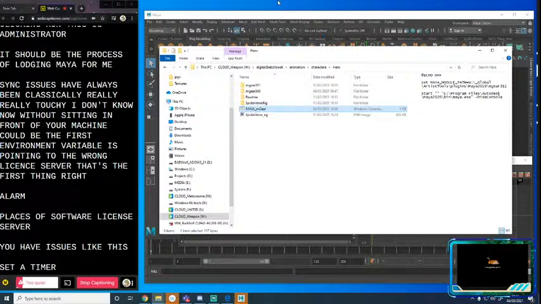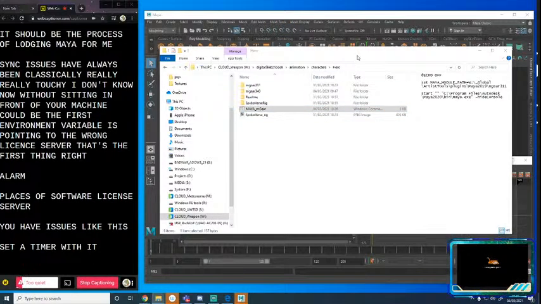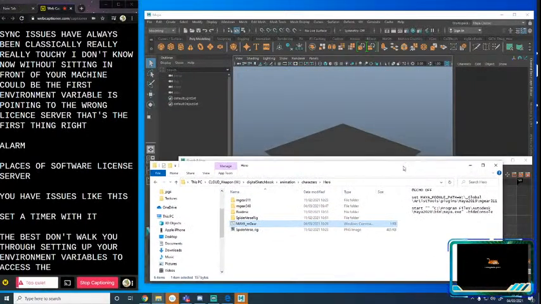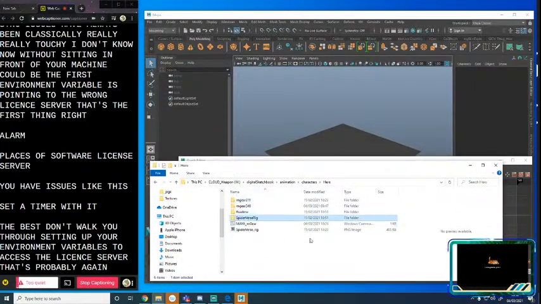Yeah, Ty, I don't know if I'll be able to help you with that. Yeah, that's the best. They'll walk you through setting up your environment variables to access the license server. That's probably, again, where your issue lies.